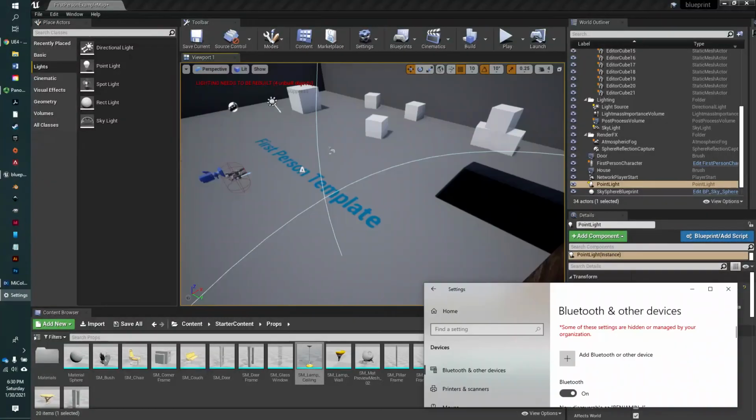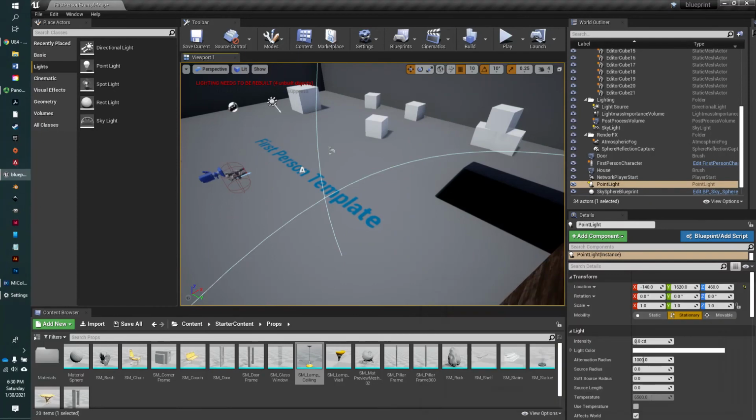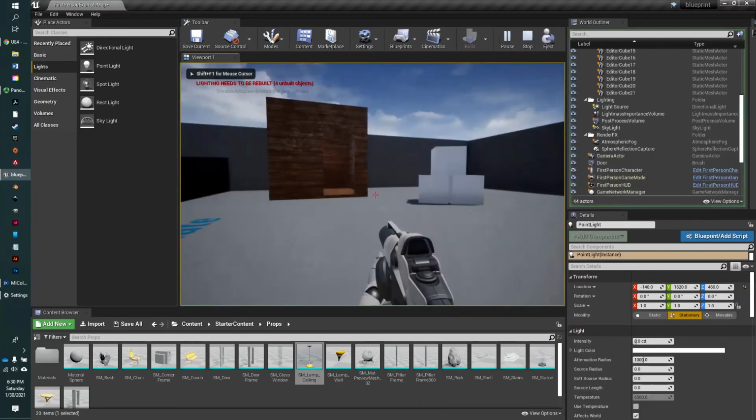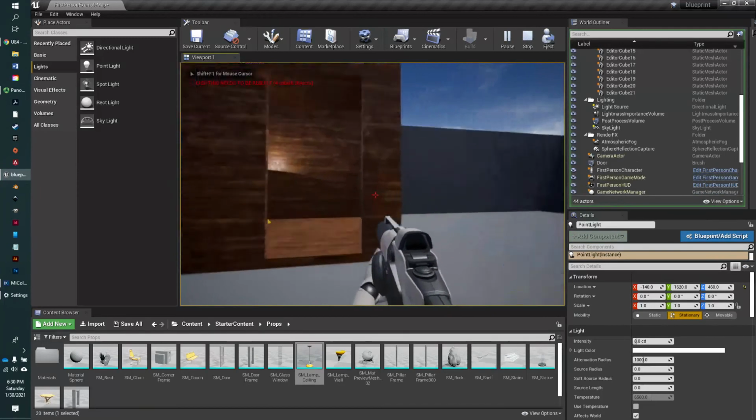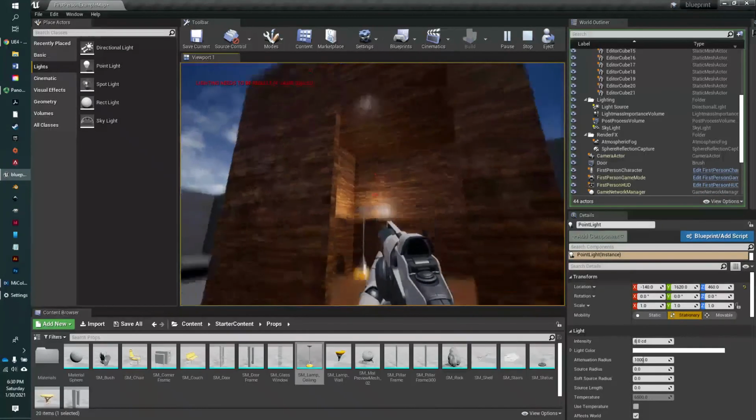All right. Let's take a look at that. Let's just go ahead and hit Alt-P or Command-P in your case. There's our house. And then it's got a nice little light in there. How very nice is that?